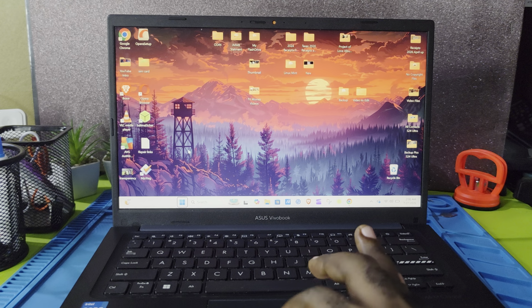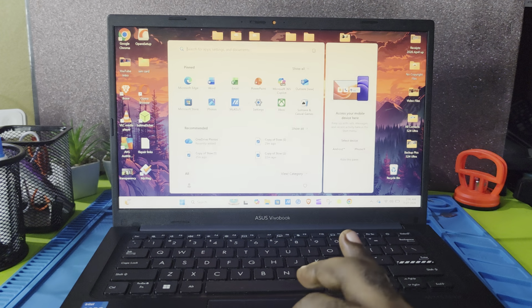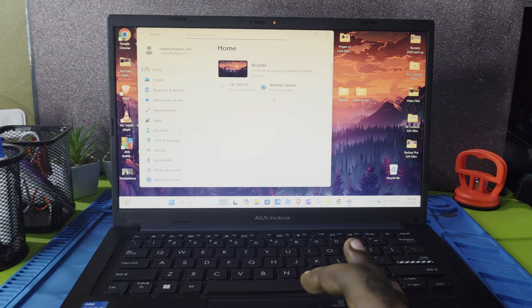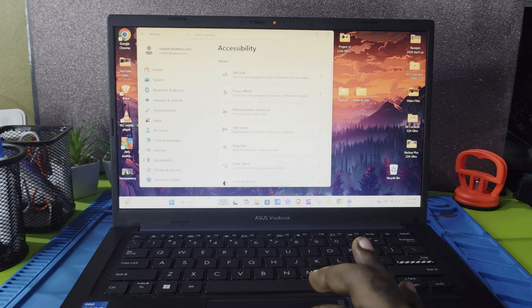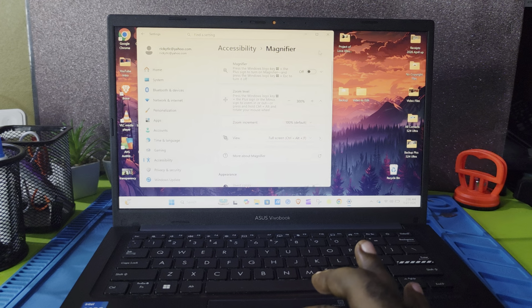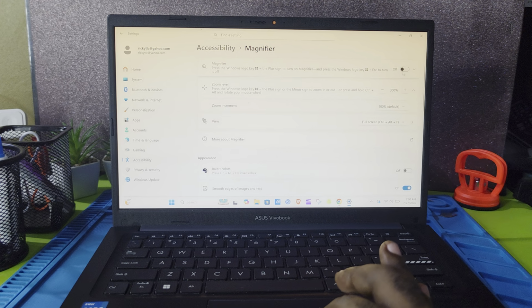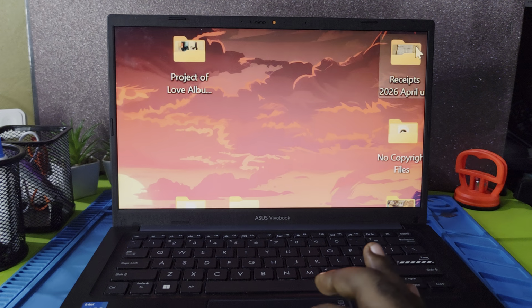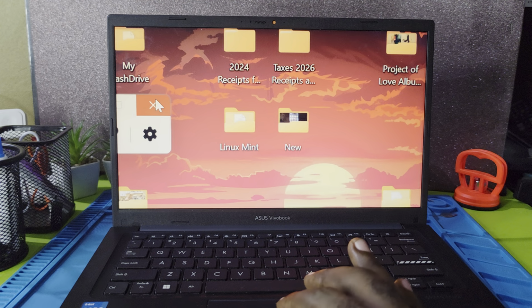Or of course, through the settings panel, it can also be turned on. So let me show you that last way that it could be turned on. If you go to accessibility, the magnifier right there, you'll see it here. If you turn it on from here, it will be turned on again. Let me turn it off once more. And of course, there you go.